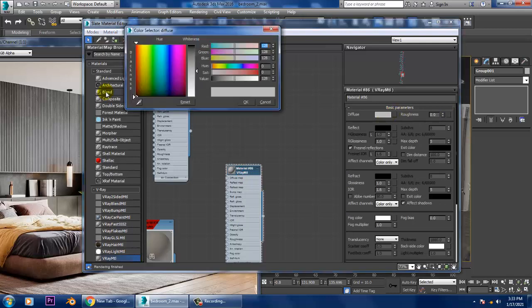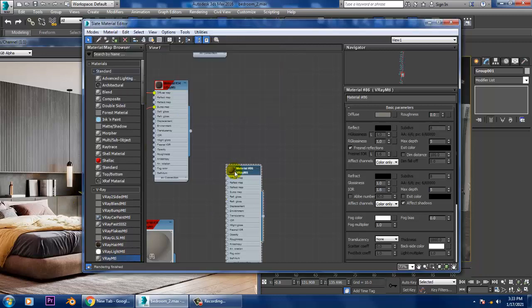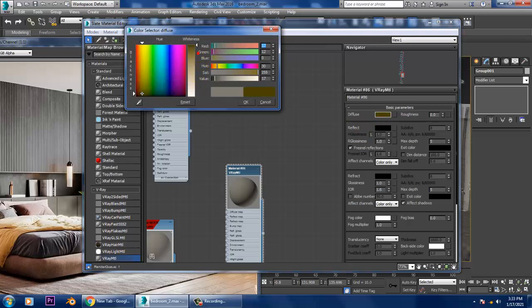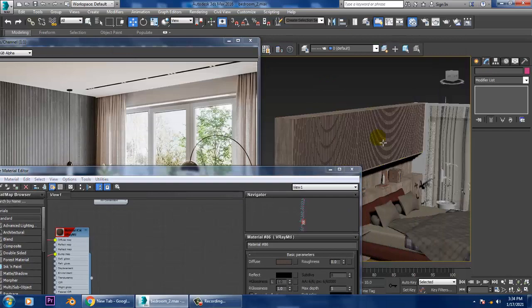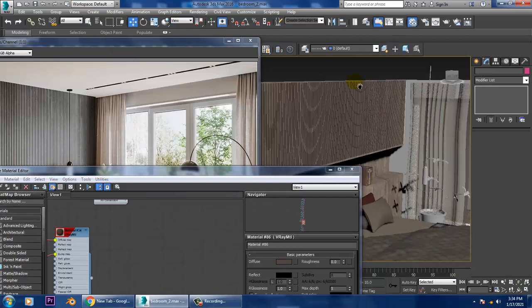Let's just pick a color over here, take a darker color, so let's see how it looks like.